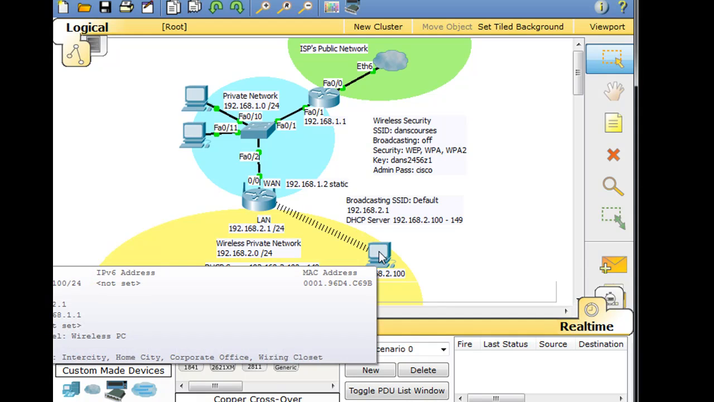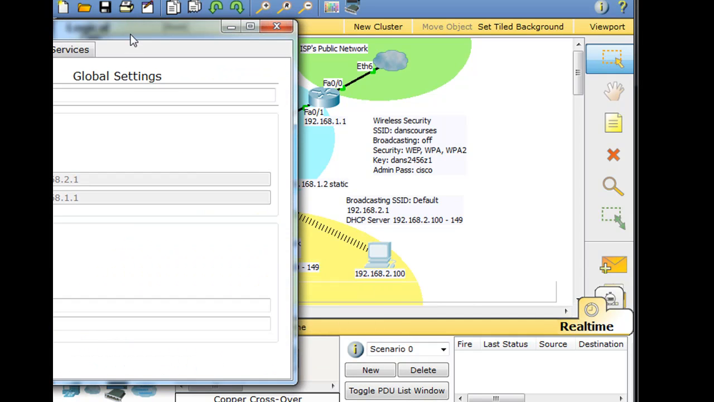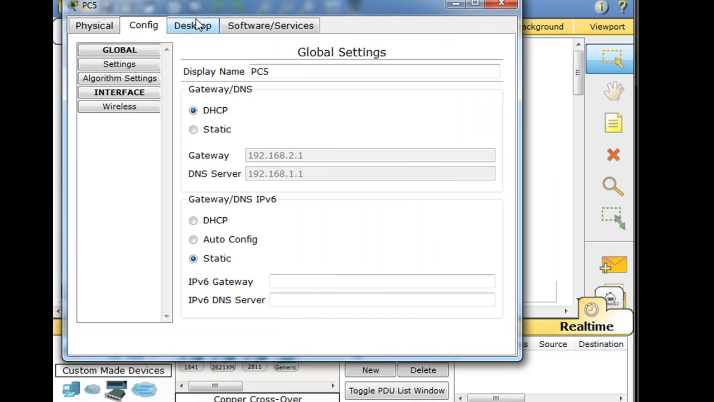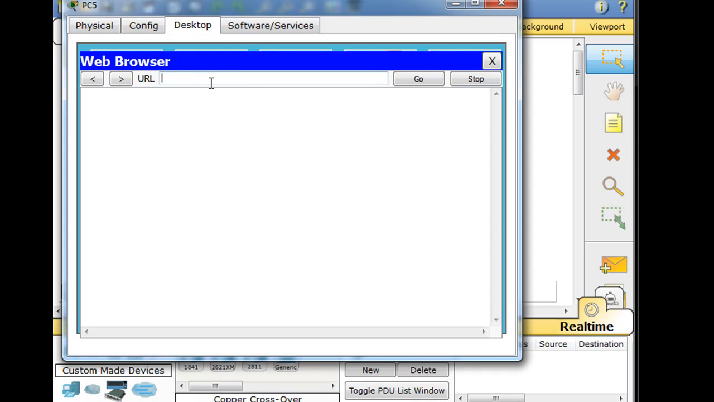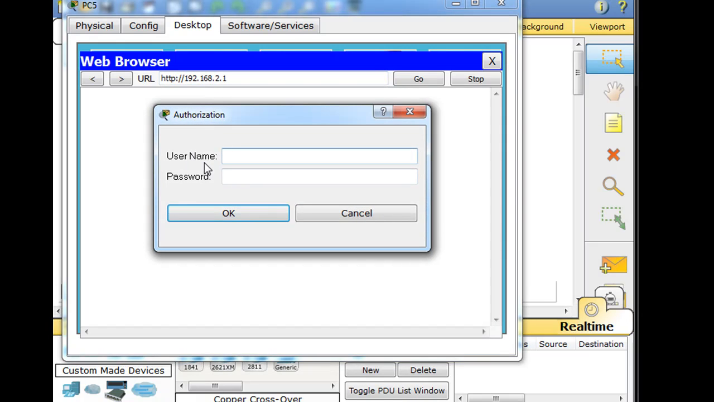I can hover over this and, well, let's see if we can connect again. So we'll go to desktop, web browser, 192.168.2.1, and hit enter, and you can see that the username is still admin and the password is still admin, and that's what we're going to change next.